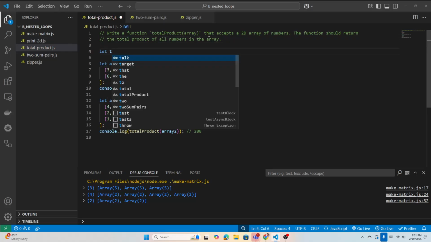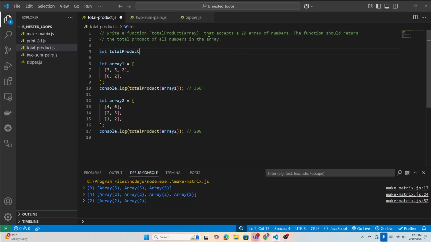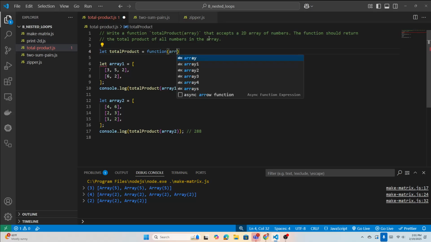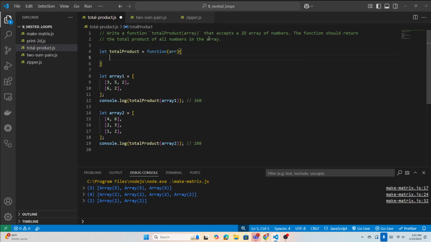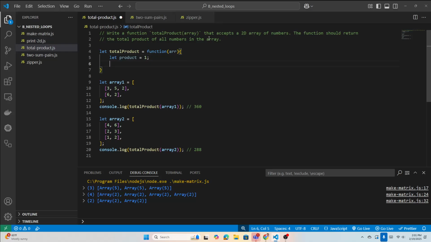Let total product equal to function, and we have what? Array, right? We're just getting an array. See, I need to return one value, so let product equal to 1. Why product equal to 1? Because I want to multiply. I don't want to put 0. Only in the sum and subtract, you put 0, right?